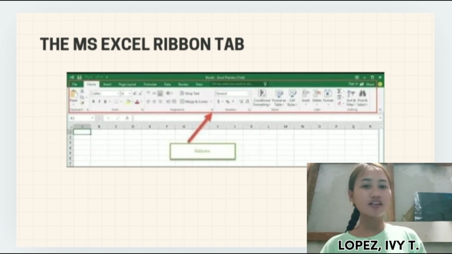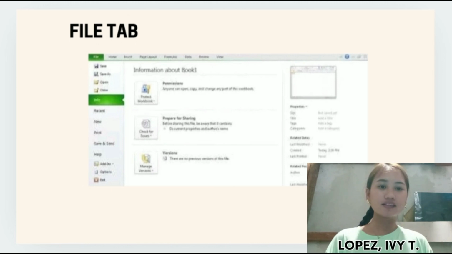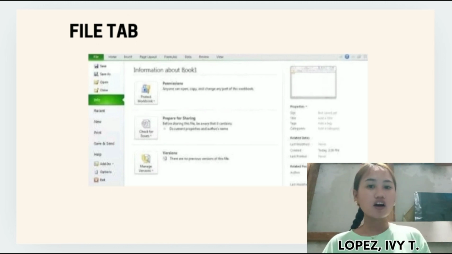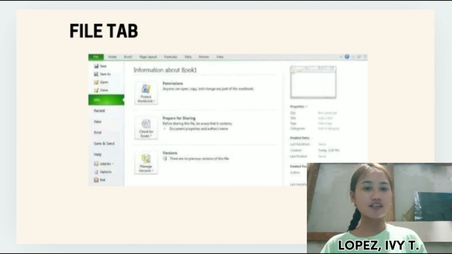And the next one is the File tab. This contains commands and options that are associated with the file such as File Information, Details, Recent Files, and Excel options. The File tab also contains commonly used commands such as Save, Save As, Open, Close, New, Print, and Exit.